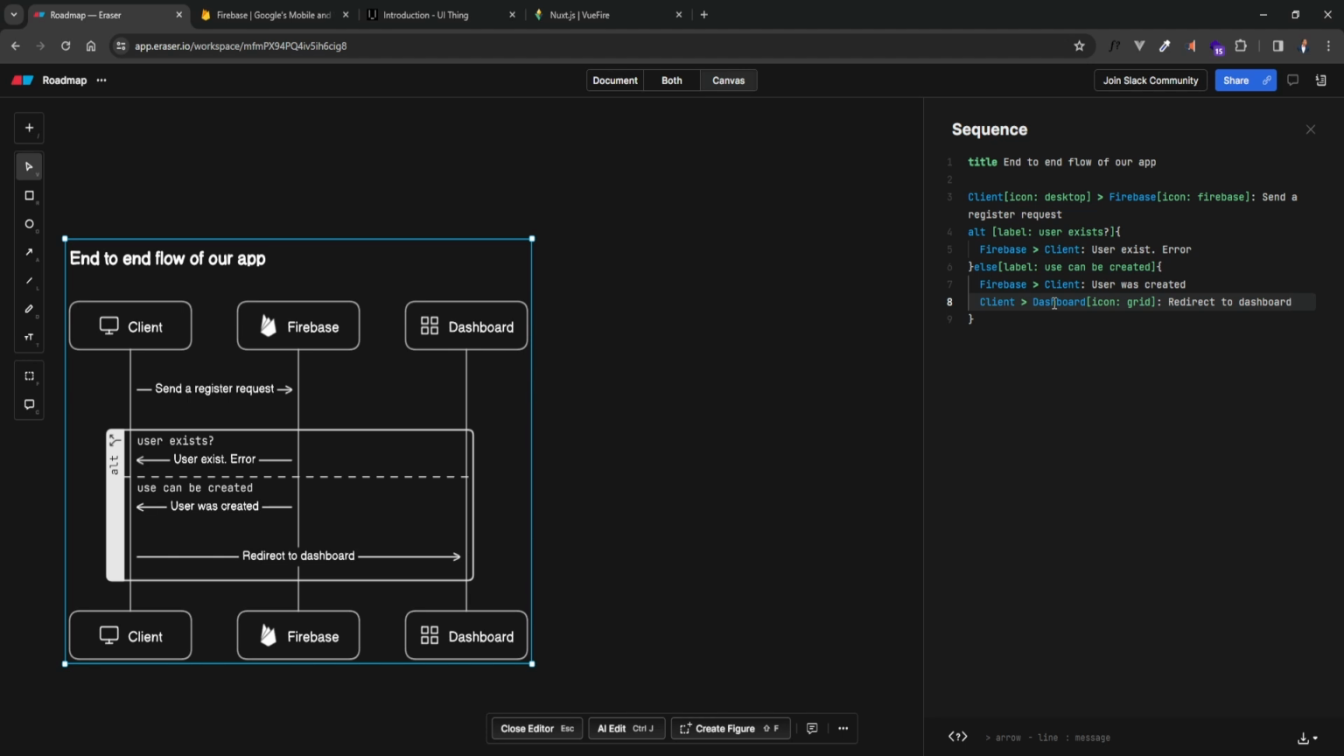to dashboard. Cool. So following the diagram so far, our user visits the application. They send a request to register or create an account to Firebase from the app. Firebase will check if the user exists, and if the user does exist, then an error will be sent back to the client, right? And if the user can be created, then the user will be created and sent back to the client, and then the client will redirect the user to our dashboard.